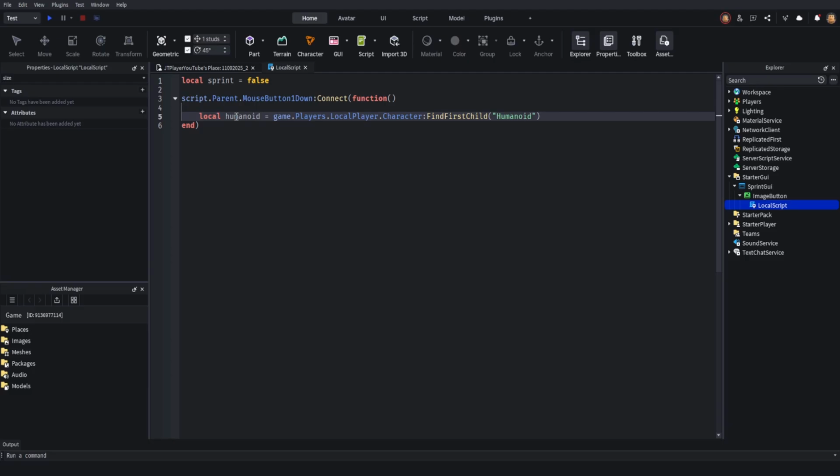We're then going to do a little bit of error checking to see if the humanoid isn't there, so we do not throw an error and break the game. We can continue as normal. So we want to do if not humanoid then return end.